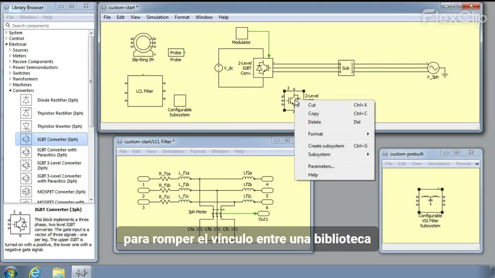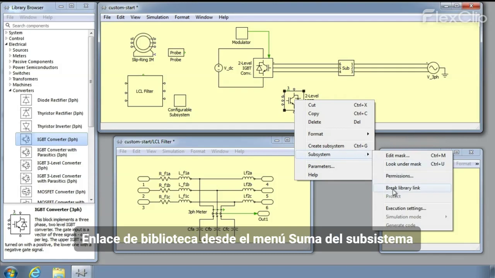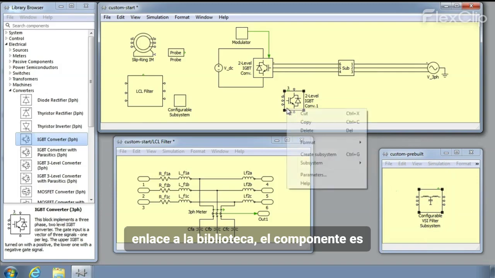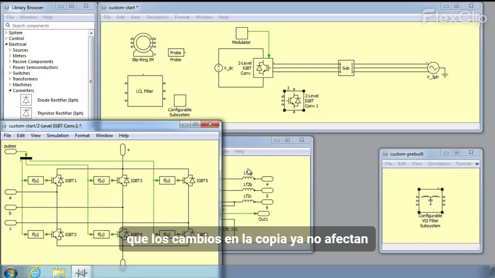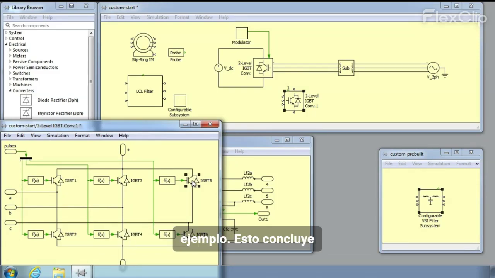In order to break the link between a library component and its reference, select the reference component, then choose Break Library Link from the Subsystem submenu by right-clicking. After breaking the link to the library, the component is then independent from the library, such that changes to the copy no longer affect the library component itself. In the case of the IGBT converter, we can now modify it to add the passive elements, for example.